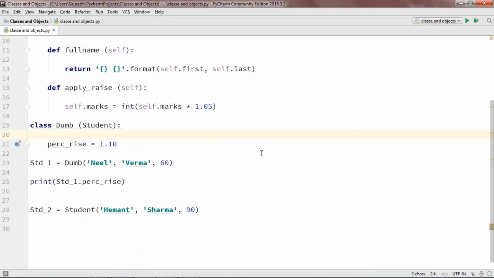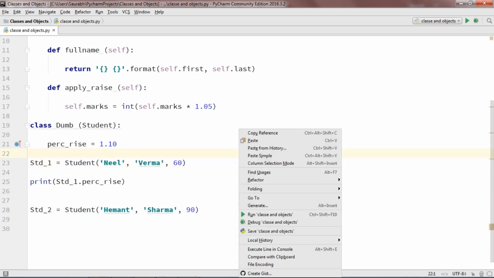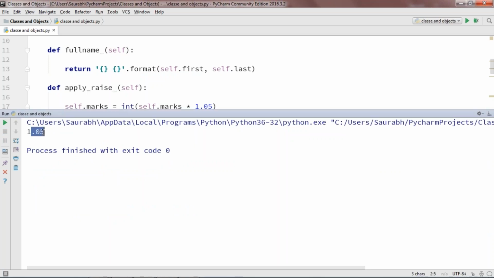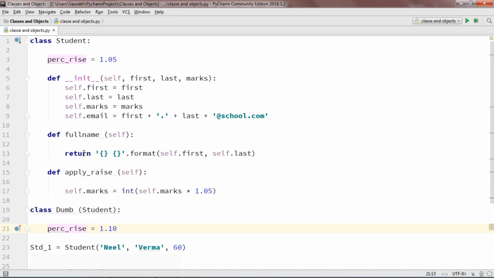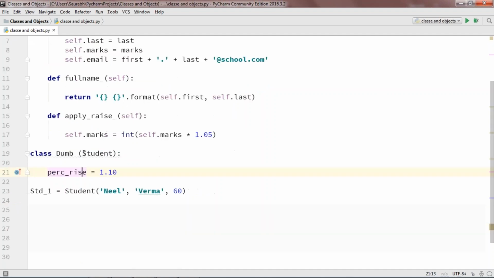Good job, Neil. Now let me show you if I change this class name from dumb to the base class, that is student, where the pers underscore rise is still at 5%. So let me show you. I'll go ahead and run this. Yep, so it is still 1.05. As you can see, that particular class variable we have changed in the dumb class only. Alright. So now what does this prove? This proves that whatever changes we have made in the dumb class do not actually affect the class variables that were present in the base class, that was student.